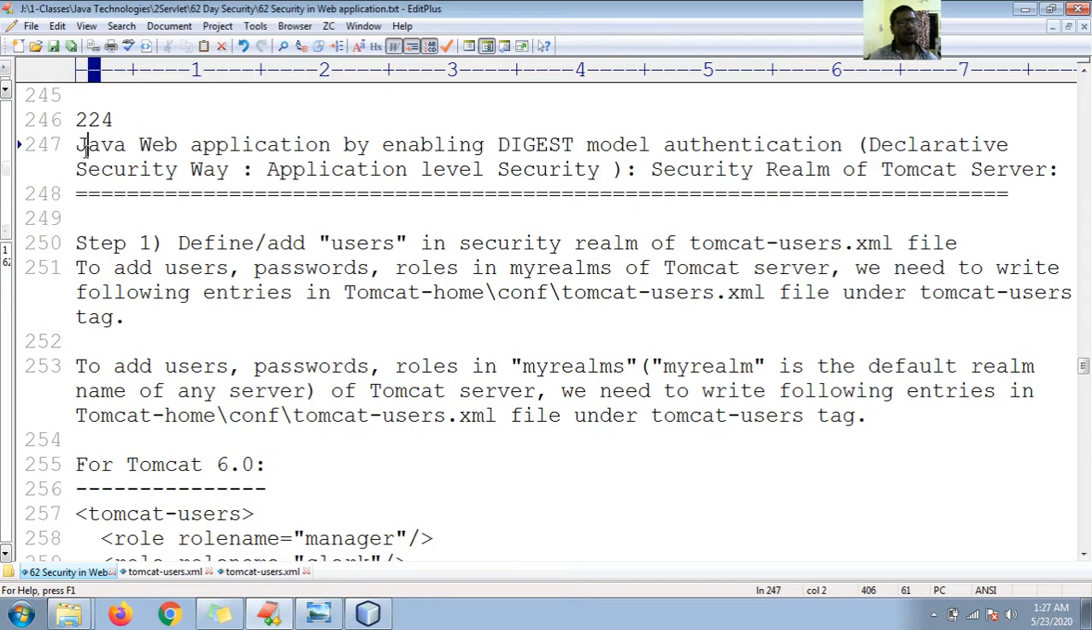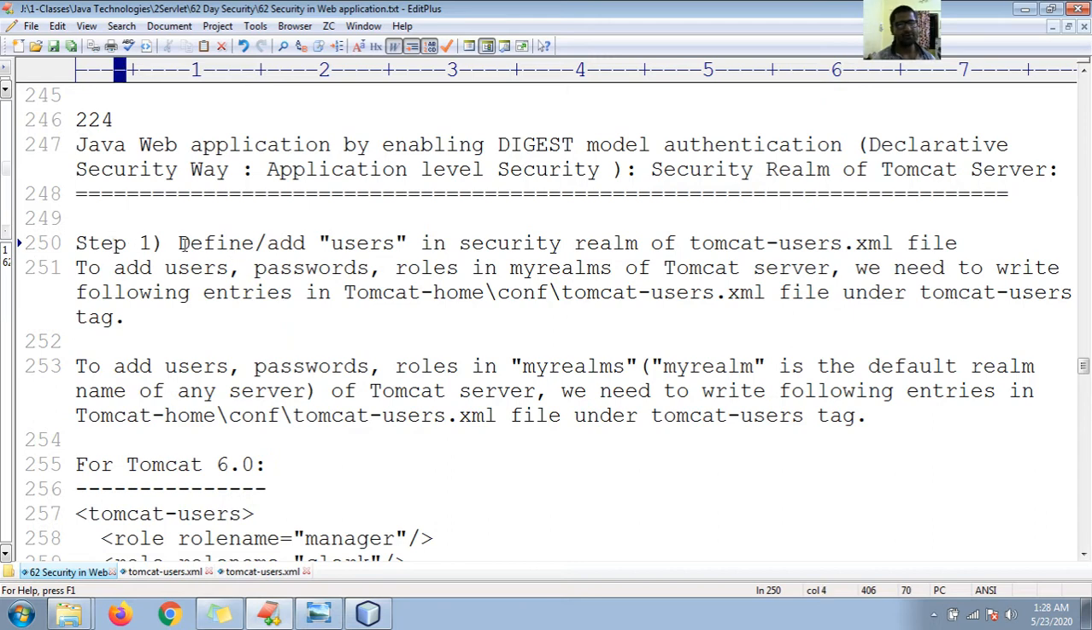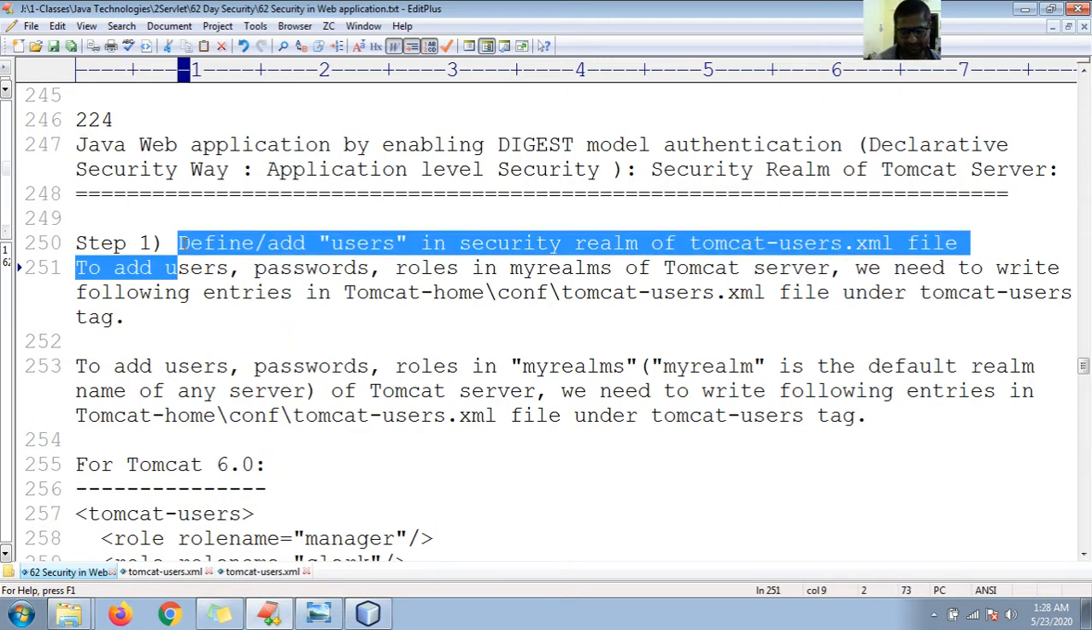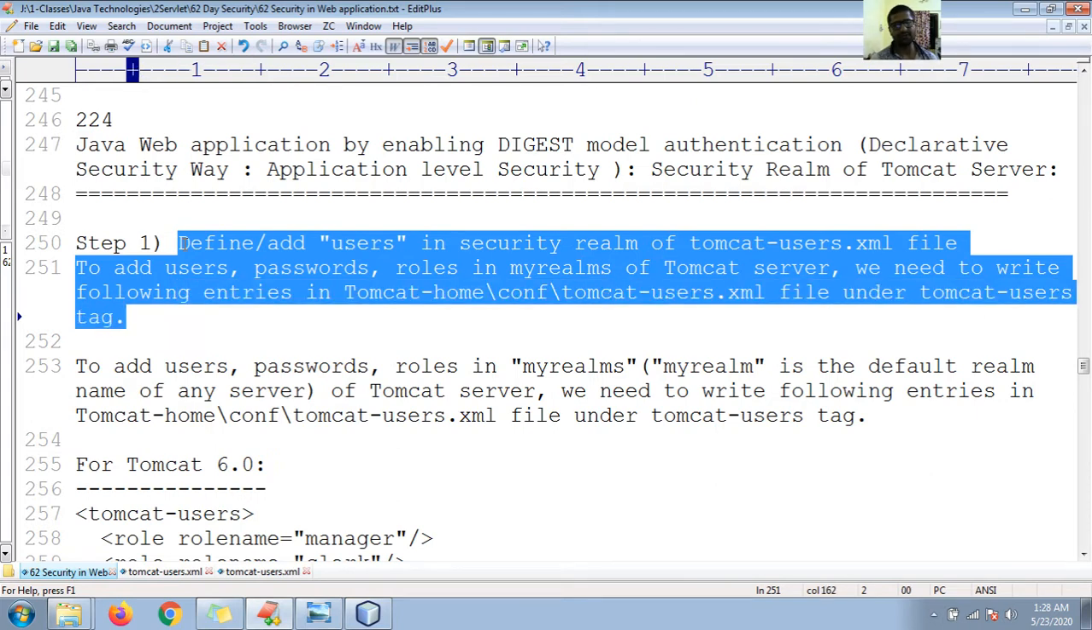Now we shall see a Java web application by enabling the digest model of authentication, which is a declarative approach to application level security in the Security Realm of the Tomcat server. First of all, let us see the steps one by one. Step one, we need to define or add the users in the Security Realm of Tomcat users, in the tomcat-users.xml file. To add those users, passwords and their roles in the realm of the Tomcat server, we need to write the following entries in the Tomcat home conf folder, in the tomcat-users.xml file under the tomcat-users tag.